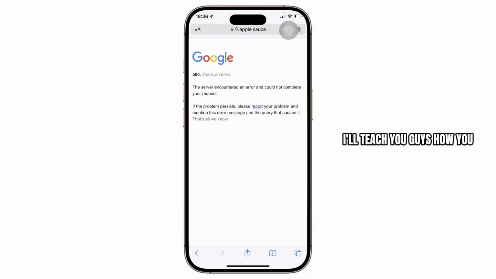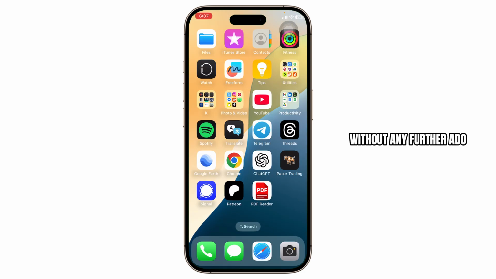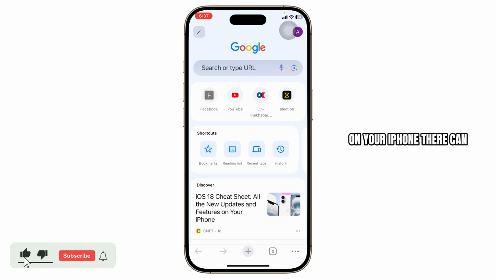In today's video, I'll teach you guys how you can fix the 500 error on your Google Chrome. So without any further ado, let's dive right into it. So if you're facing this error on your Google Chrome on your iPhone, there can be several reasons to it. So let's just get right into fixing it.